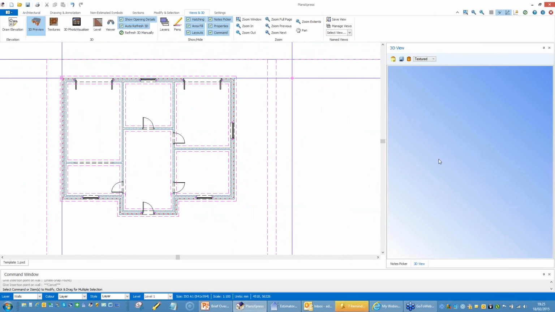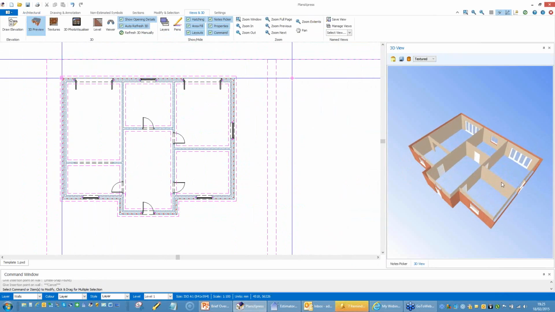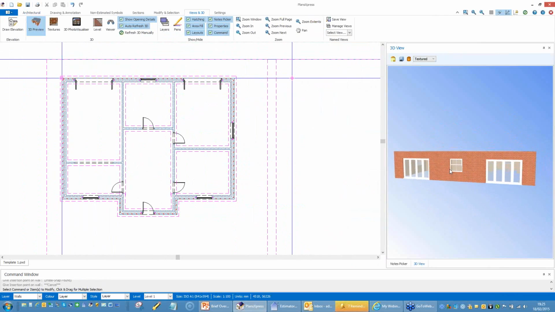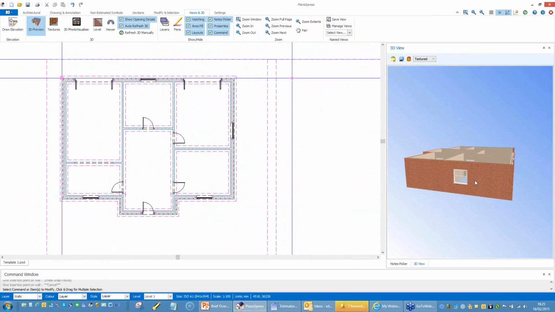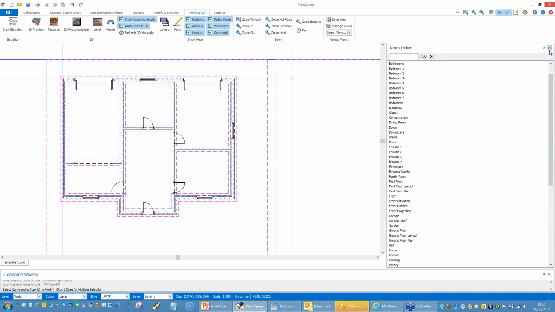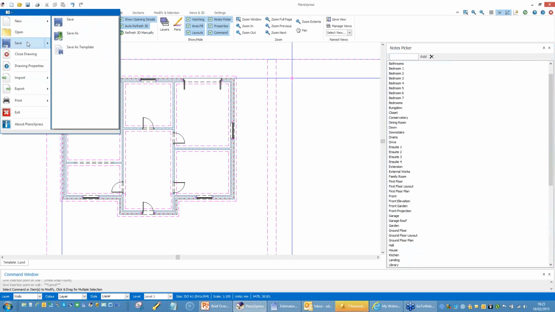Okay, so you can see we've placed that in plan quite straightforwardly, and again we can have a look at a 3D preview of that just to reassure ourselves that it's the sort of thing that we want to build. Okay, so I'm reasonably happy with that. It's obviously not a masterpiece, but it's starting to come along for a quick demonstration. I'm just going to save this.